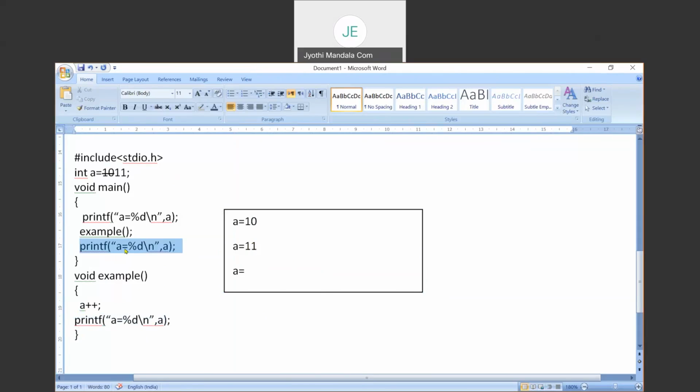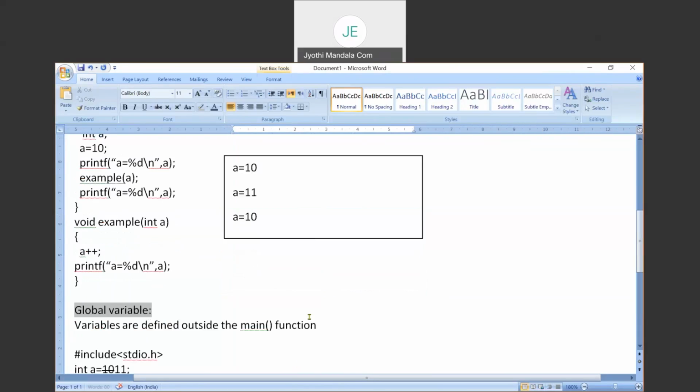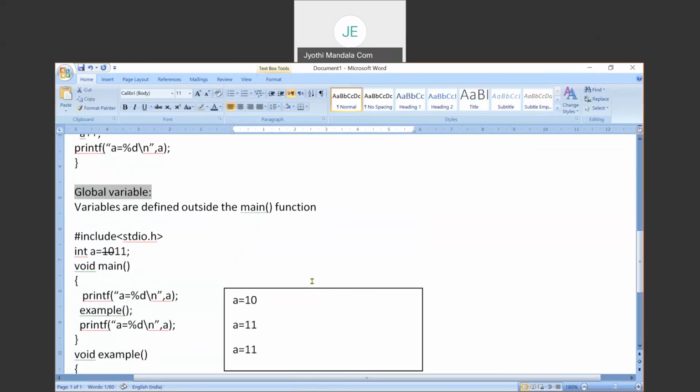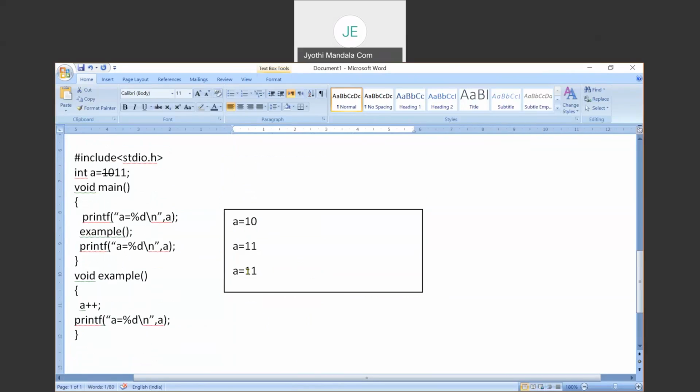Now what is the value of a? The value of a has been changed to 11. Now you will be getting the output of 11. Now if you see the output, what is the change in our program? Here we got 10 in case of the local variable. Here we got 11 in case of the global variable. Why? What is the reason behind that?